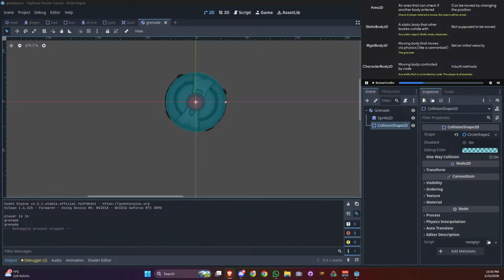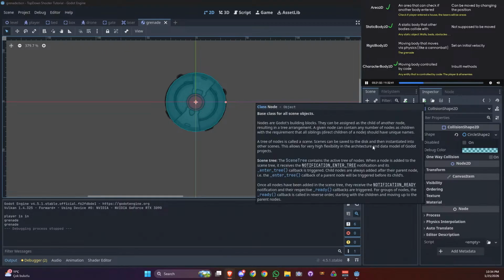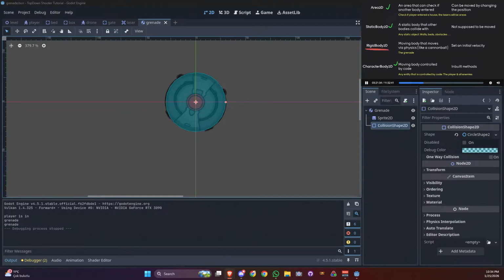At this point, we have covered an area 2D in detail, we have covered static body 2Ds, and we have a character body 2D. So the only thing missing is a rigid body 2D. And as a reminder, this is a moving body that moves via physics. It's basically a cannonball. We already created the grenade, so we already have some pretty good starting points.